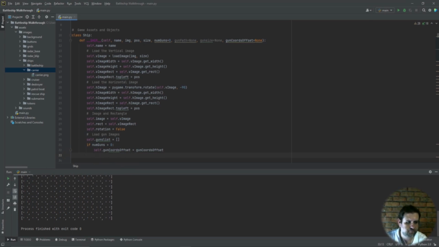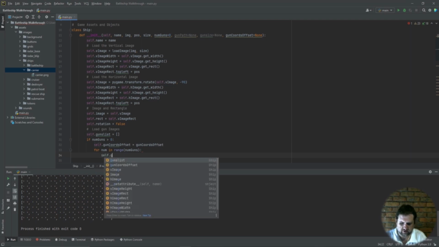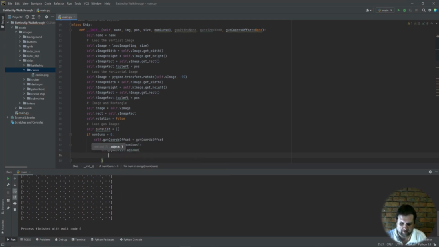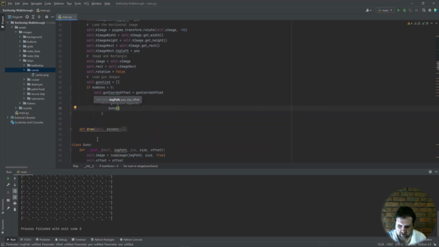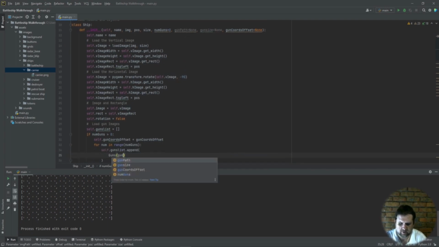Then for num in range of num guns, we want to append to our guns list, self.guns list append. Now we're going to create gun objects. Guns. Wait, do I have it correct here? Guns. Yes, guns. So the image path there will be my gun path.